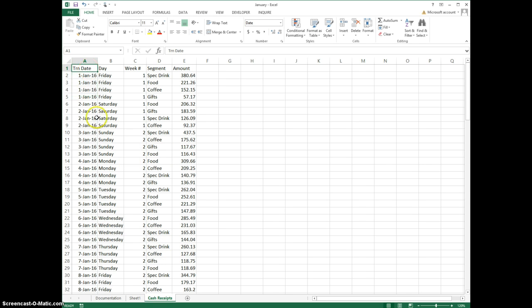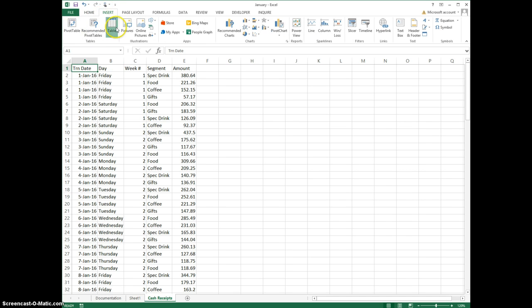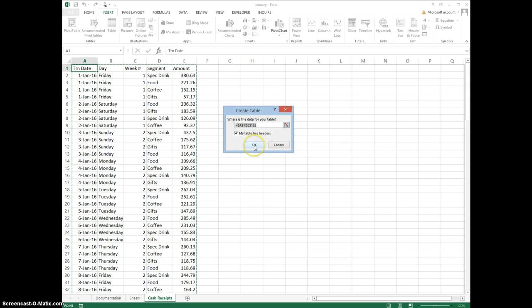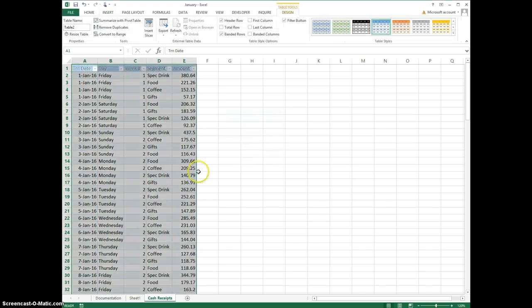Okay, so in order to get a pivot table, we need to turn this into an Excel table. We do that by going to Insert and then Table. And it highlights the entire table. That goes down to 123 lines. I'm not going to scan all the way down there. And the table does have headers. Okay, so now we have a nice table.